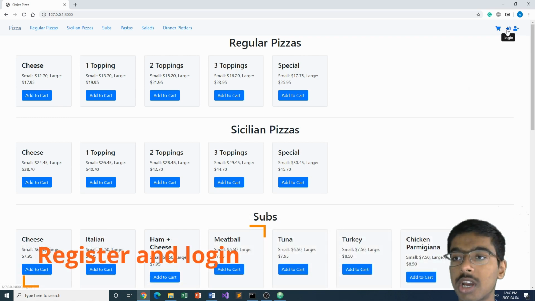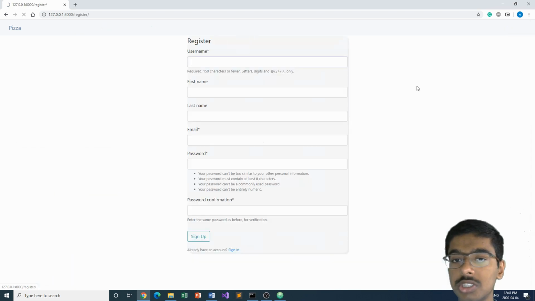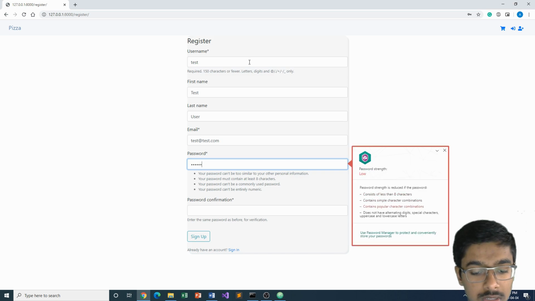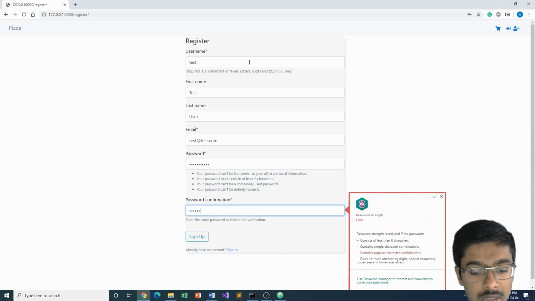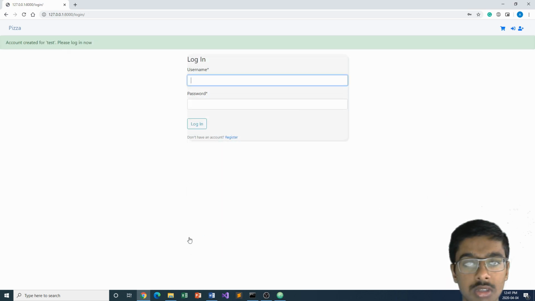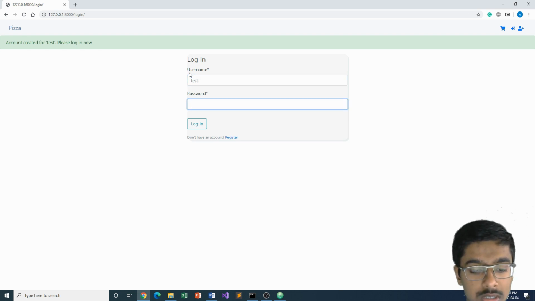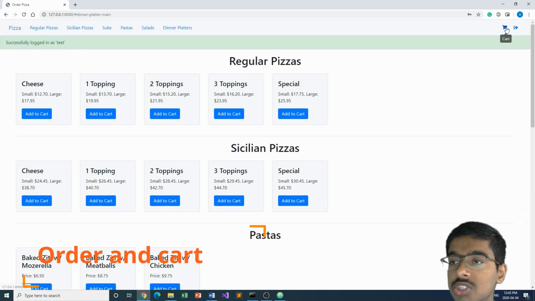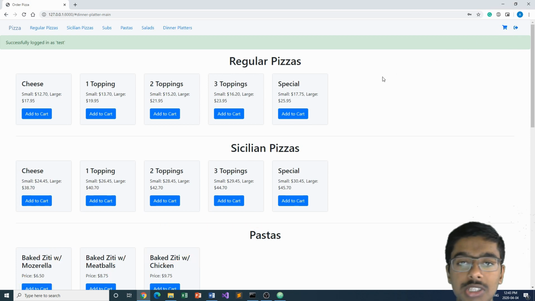So first, let's create a new account. We have the option to either log in or register. So let's register. Let's create a test user with test.com as the email. It told us that we've created an account, and we can log in now. We're now successfully logged in as test. The navbar has changed to cart and log out, so there's no option to log in or register now.